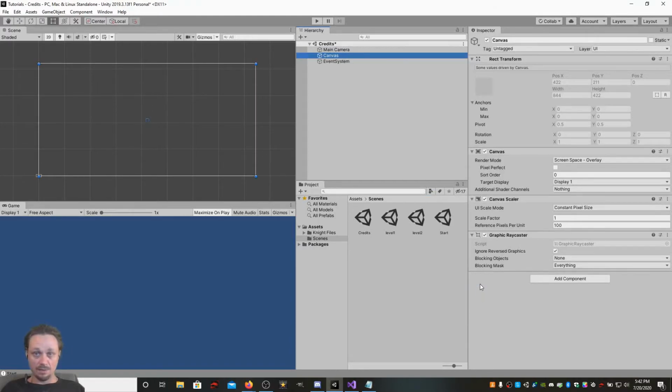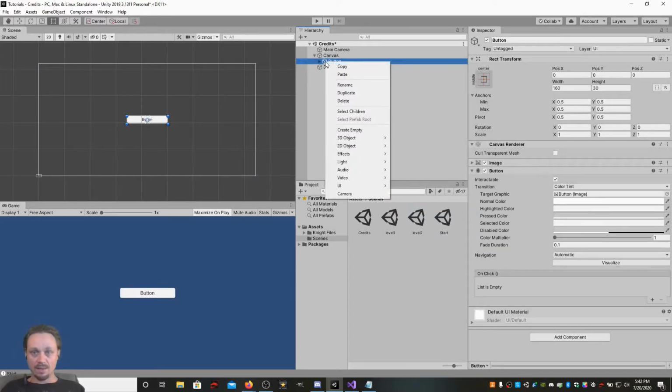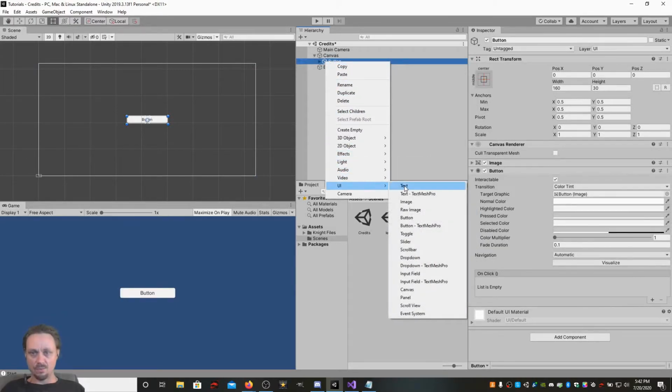Okay, you following along so far, guys? Okay. Then we're going to click in the canvas and we're going to add a couple of elements. We're going to add a button and we're going to add some text as well.